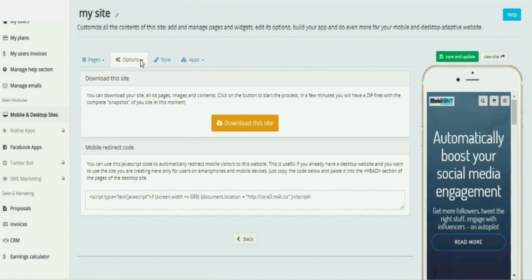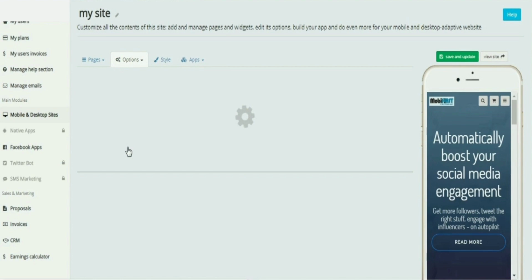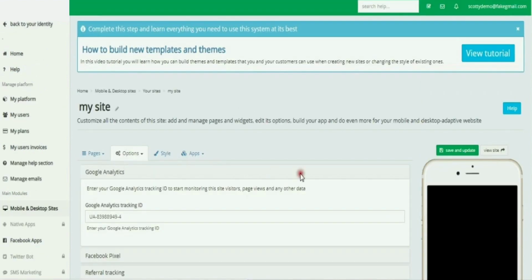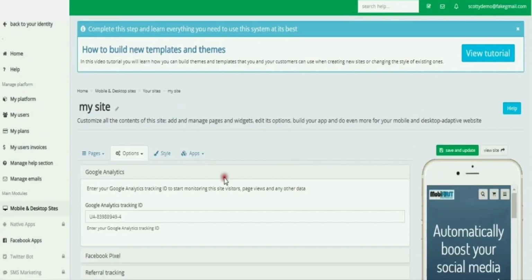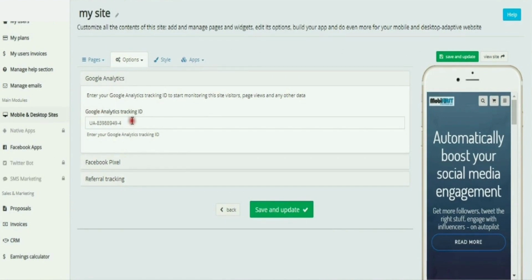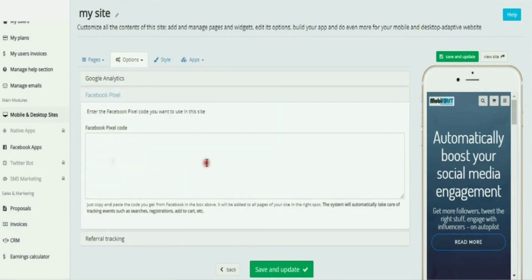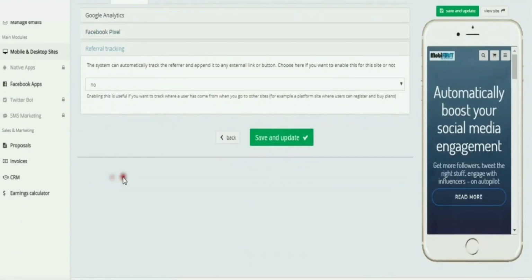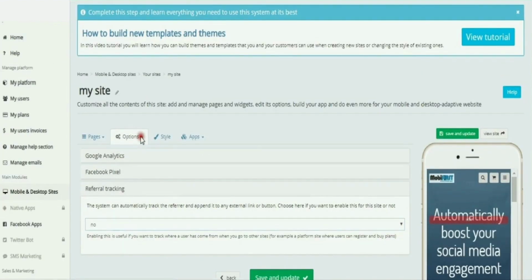We'll have more advanced training on this. Analytics, let's touch on that. Alright, so this is where, if you have your Google Analytics, you would put your tracking ID in there. If I have my Facebook pixels or referral tracking, it all goes in there. One-stop shop.